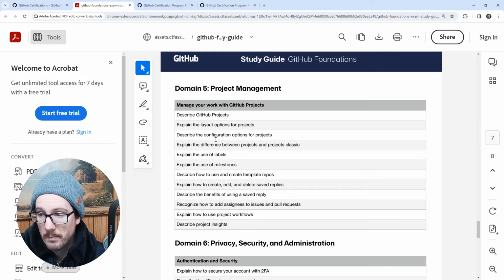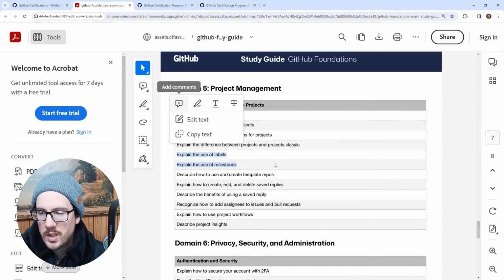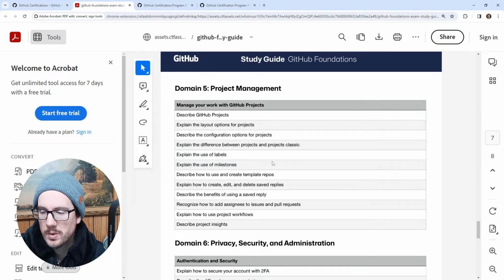We have GitHub Projects. It's weird because they say GitHub Projects, but it's really project management. So labels and milestones aren't specific to GitHub Projects. So I kind of broke that up into a different area there. And there were some other things that were project specific that I had to put in here, and things that I didn't.